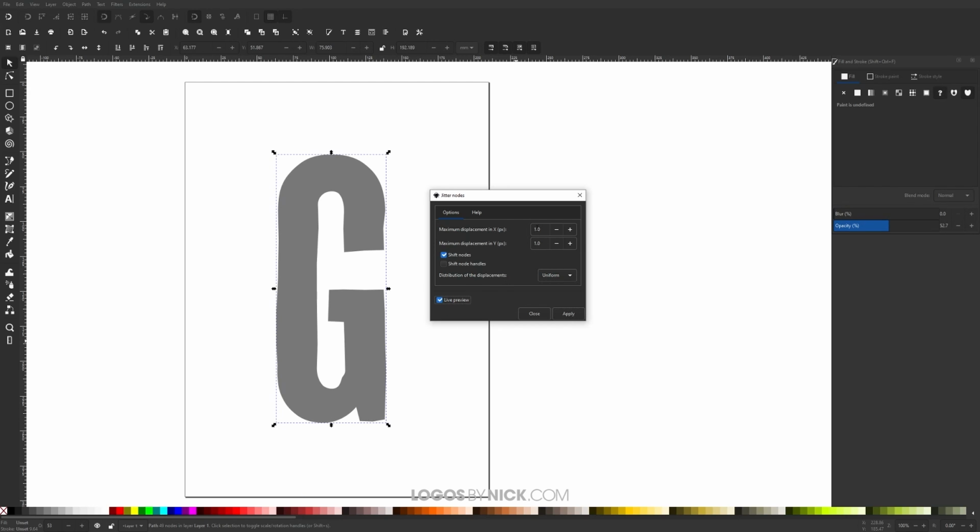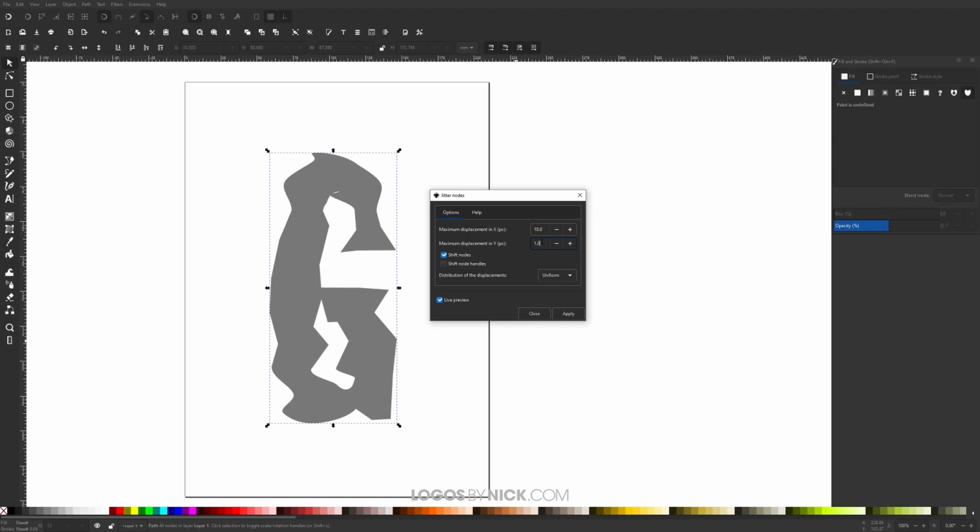Now the numbers that you should use here depend entirely on the size of your letter. If you notice here, displacing these two axes at 1 pixel is perfect. It looks good right there. If this were too high, let's say if I had something like 10, it would look something like that, where that's too much. It doesn't even look like a letter anymore. So I want to lower that to 1.